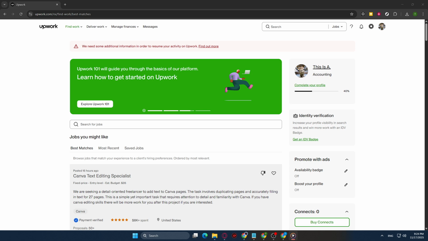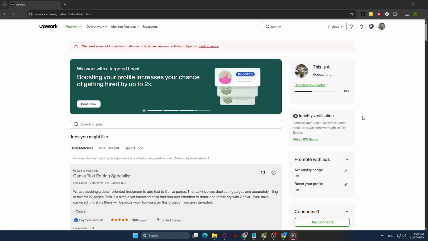Once you're on the home page, you'll need to log into your account, so have your login credentials at hand. If you're not yet registered, you'll need to set up an account first, but that's a topic for another day. Once you're logged in, you'll be greeted by the dashboard, a central hub where all your Upwork activity can be accessed.